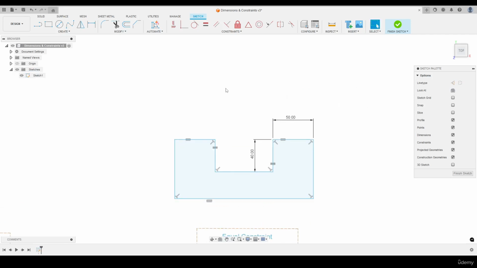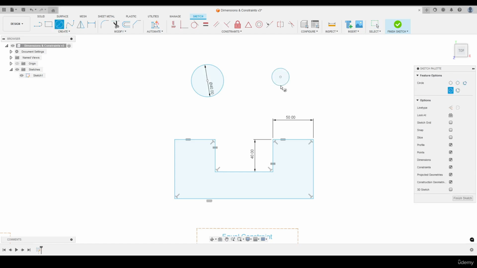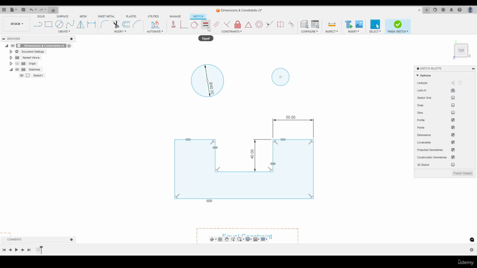I'll demonstrate the same using some circles. So if I draw a circle out, let's say 40 mil, I draw another circle out, but don't place the dimension. Choose the equal constraint and select them in any order. So I select these two here. This one will jump up to the same diameter, and then we can change that, let's say 75. And now we have two 75 diameter circles.